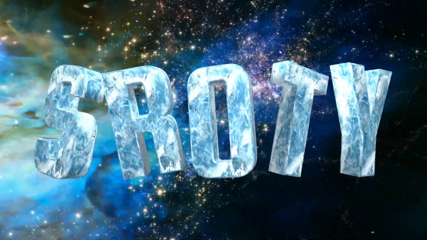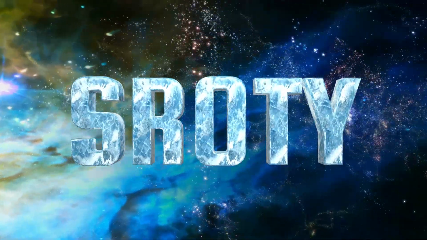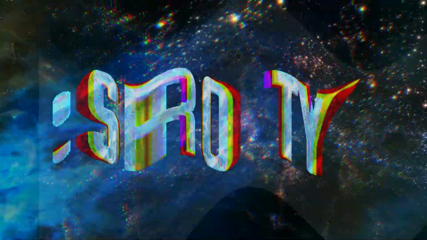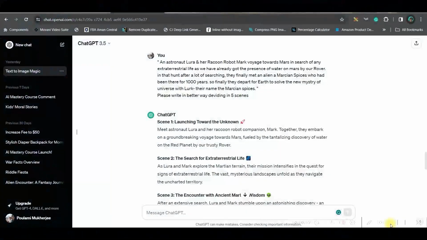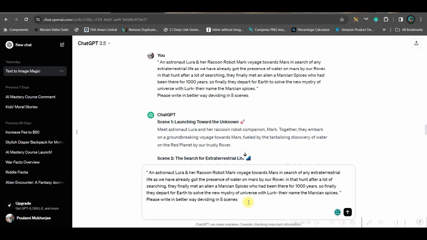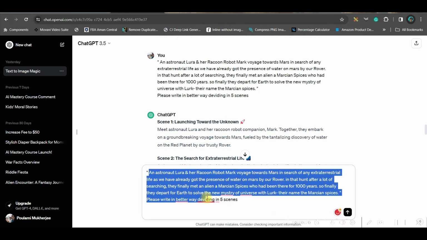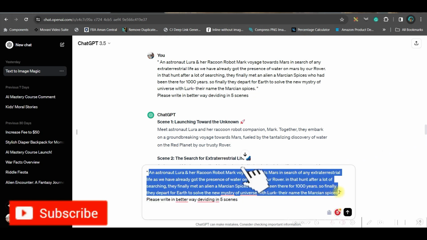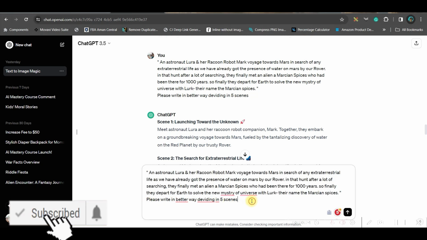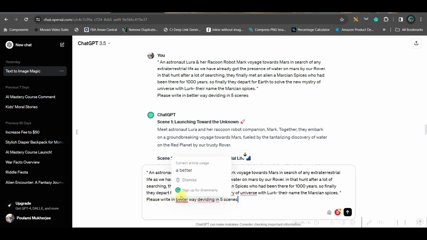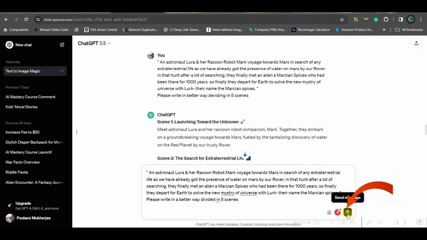Step 1. Creating the story. For creating a movie, you need to have a solid story. Now for this, we are going to use ChatGPT 3.5. I give a small prompt like this where I narrate my storyline in 4 to 5 lines, and then I write my prompt as if please write a better way to divide it in 5 scenes, because I need a number of scenes for creating my videos. Just click on this send message option to get the story.